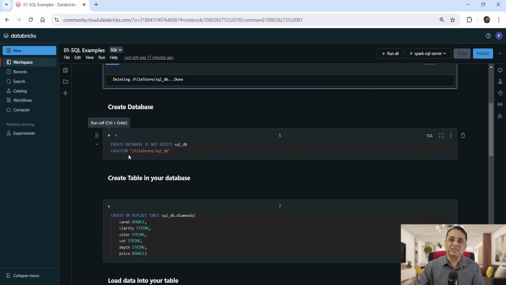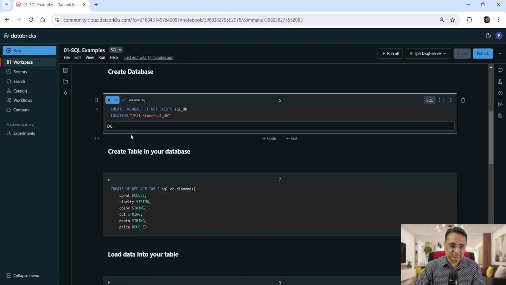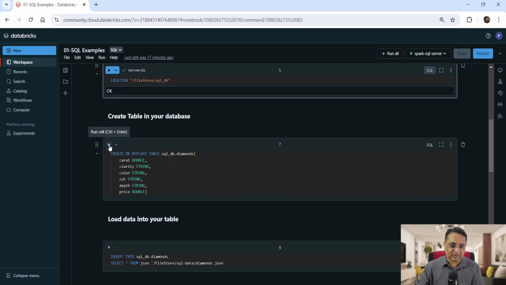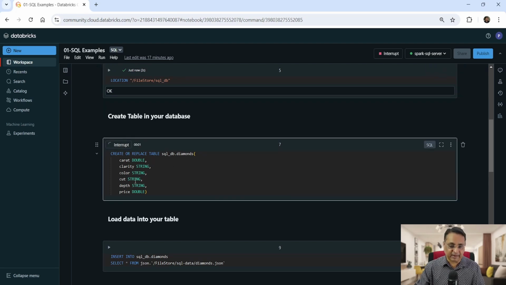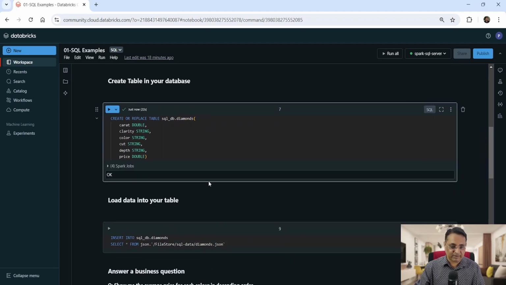So this is the first cell which says create database if not exists, and so on. We still didn't start learning the SQL, but what I want to do here is run this and test if everything is working fine or not. So let's run this and okay, it worked. Next statement, let's run it. Create table. I want to create a table and it should also work. So the table is also created.